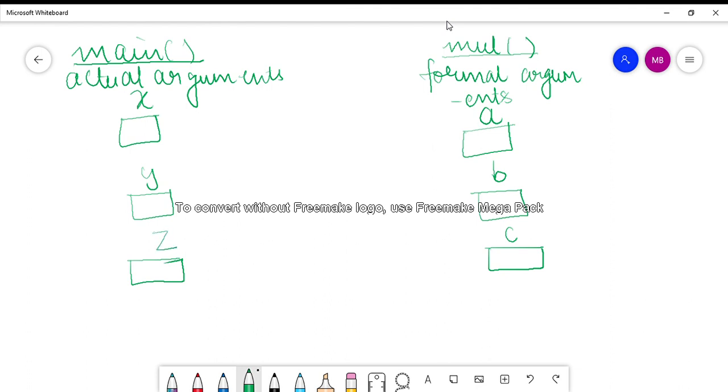Now when within main you say enter two numbers, right? The moment the display screen says enter two numbers, and say for example you enter the two numbers as 2 and 3, that means 2 is stored within the variable x and 3 is stored within the variable y, right?